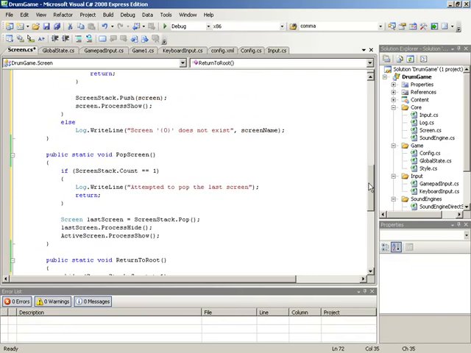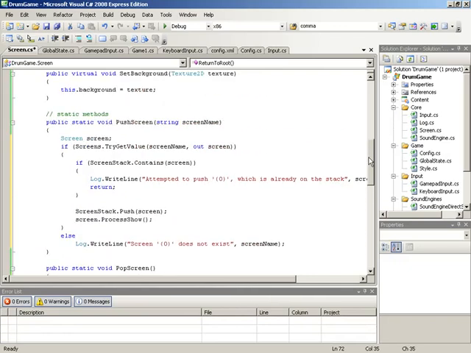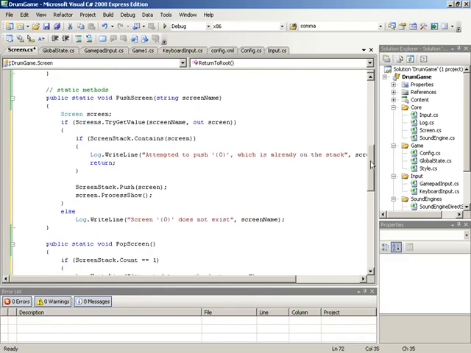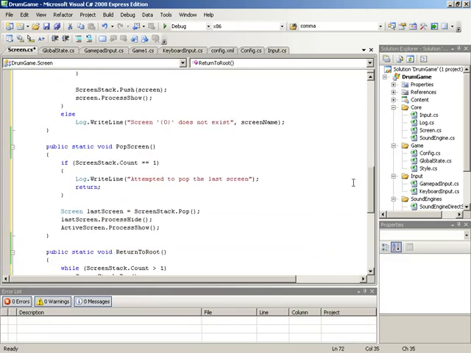Now with that, we have all of our static methods, that is, all of our screen management methods put into place. So before we continue on here, I think we'll call the video at this point. All right. And we'll see you in the next video.